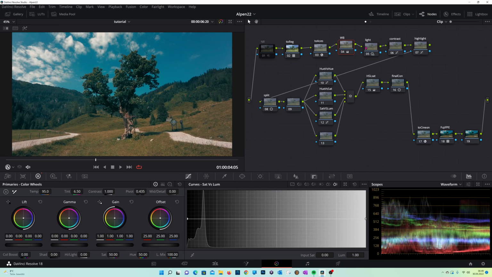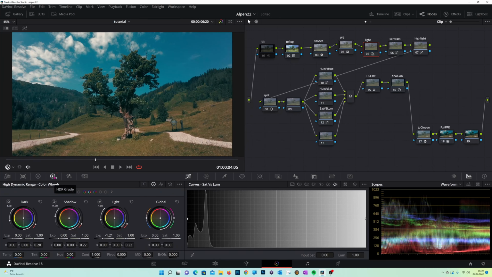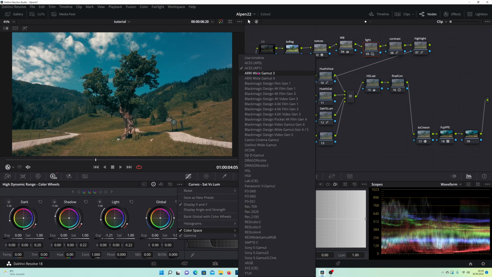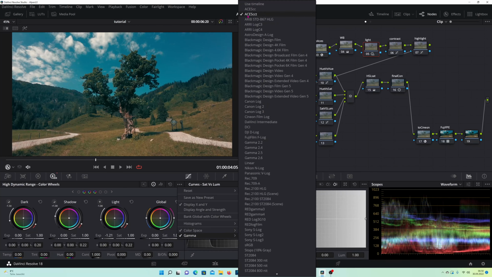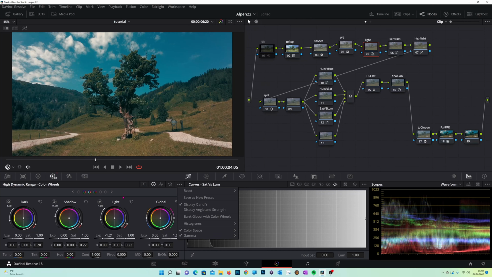Next, the light, and most of the time I use the HDR tools to fix the light. Important is to configure the HDR tools by switching on the right color space, in that case ACES AP1, and the gamma for sure, ACES CCT. Then these tools work better, they work correctly.